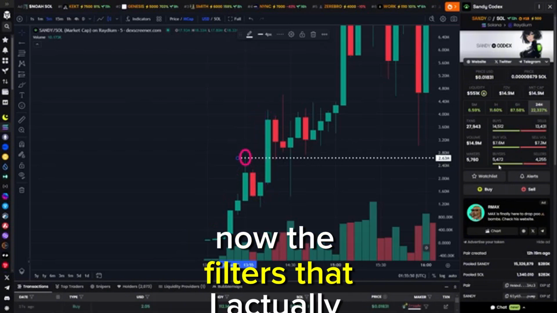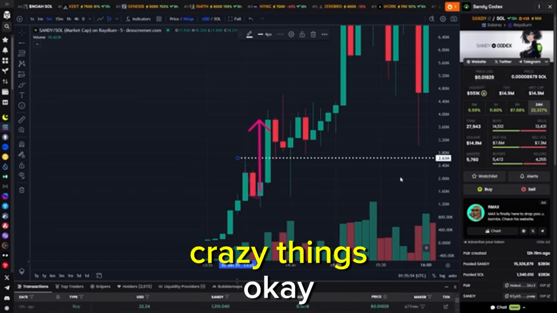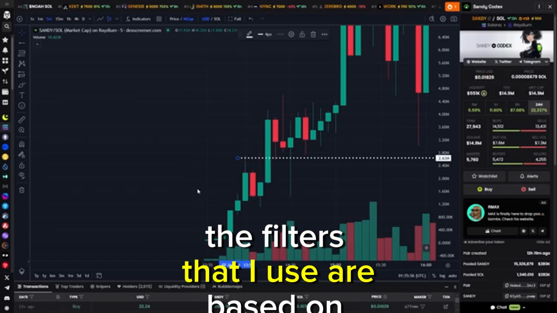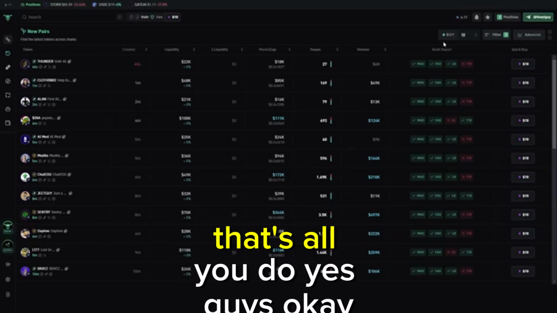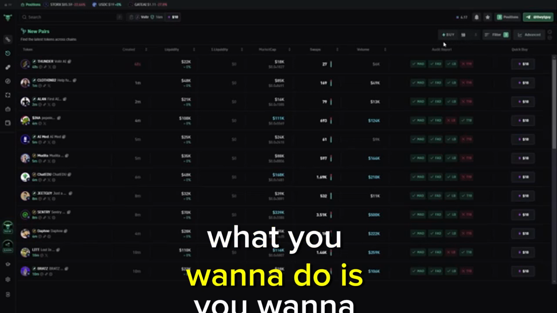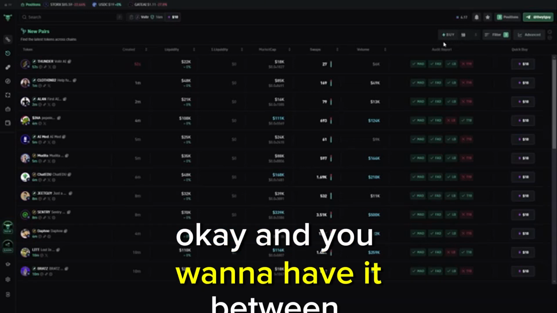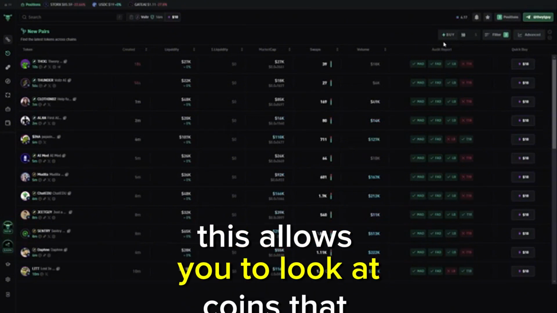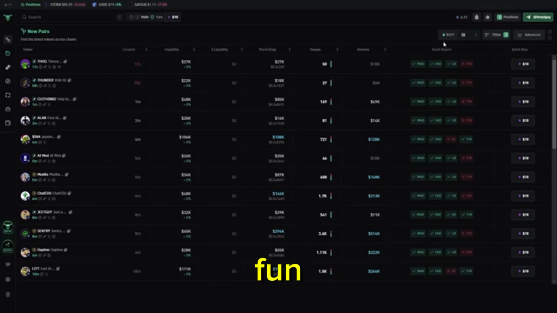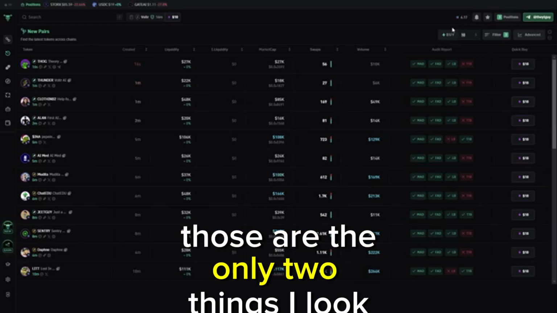Now, the filters that I actually use are not that crazy. People use all these crazy things, okay? The filters that I use are based on momentum. So what I do, and I know you guys might be thinking, what, that's all you do? Yes, guys. What you want to do is have it between 40,000 and 800,000. Basically, this allows you to look at coins that have just graduated from pump fun, might have taken a dip, or coins that might have been just going crazy. Those are the only two things I look at.